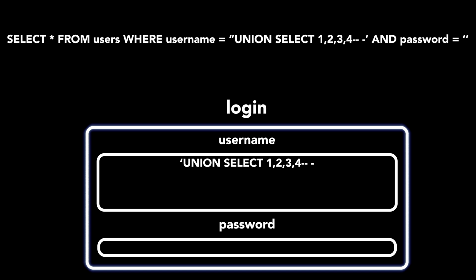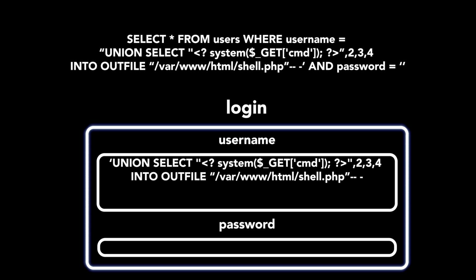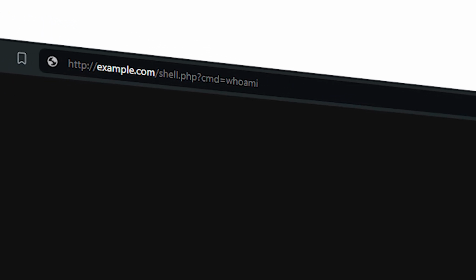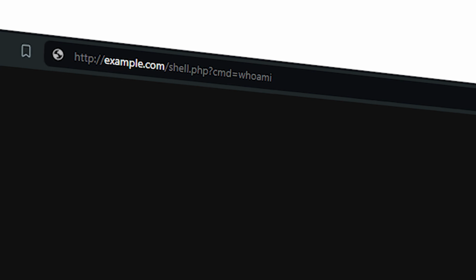First, we'll replace one with this PHP code for our PHP web shell and add INTO OUTFILE /var/www/html/shell.php to write this PHP code into a file on the website called shell.php. Now, if we browse to example.com/shell.php?cmd=whoami, we can execute the whoami command. We could replace whoami with any command if we wanted to.